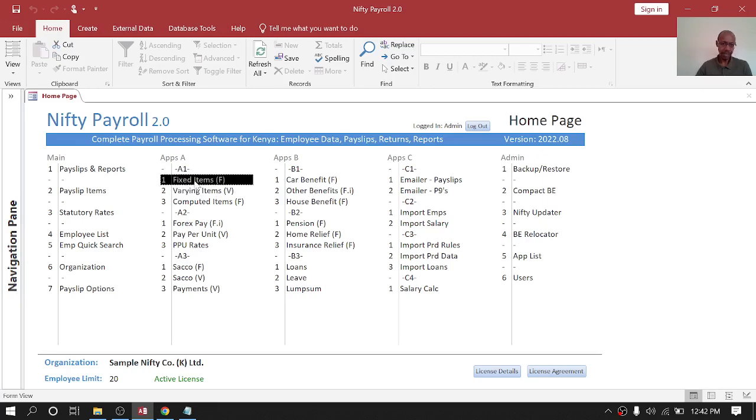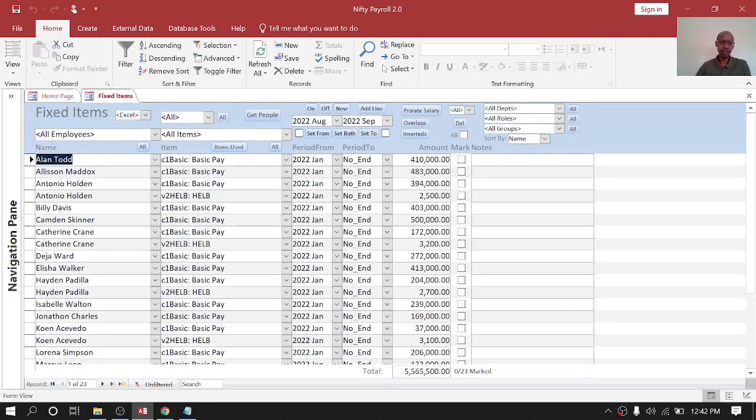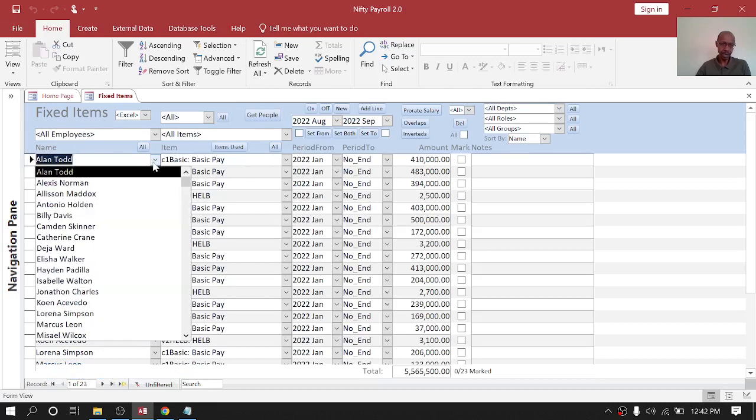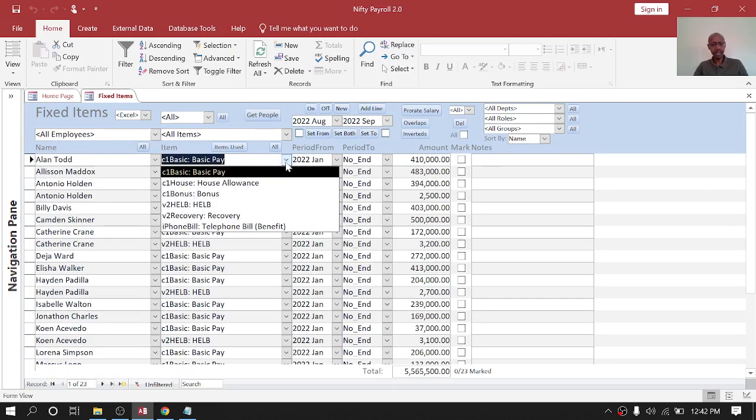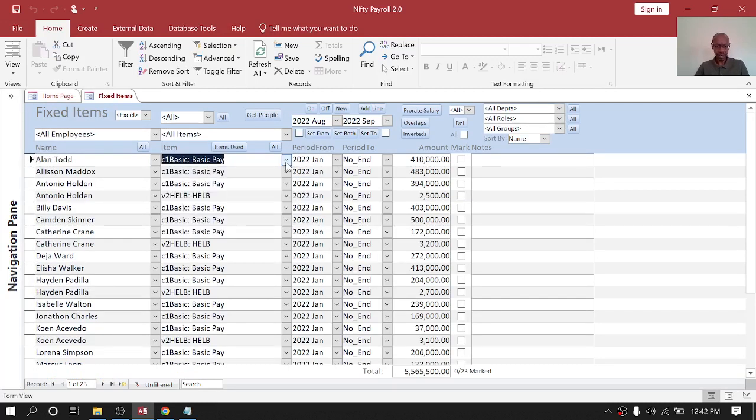So anything that's fixed, like basic pay, will come into this fixed item. So you have the employee's name, then you have the item that you want in the payroll for this person. You say when to start. In this case, I've used January 2022 just so that I can get a full year for my employees. And you put no end if you've not terminated that information.